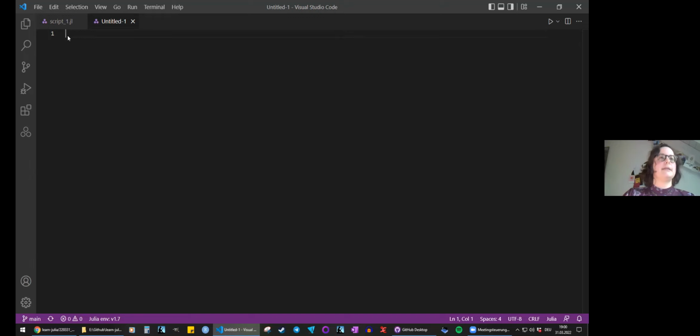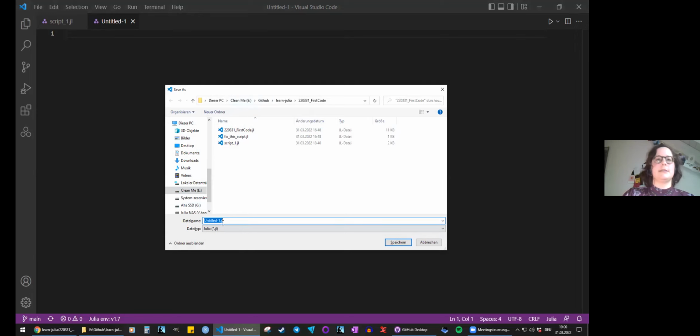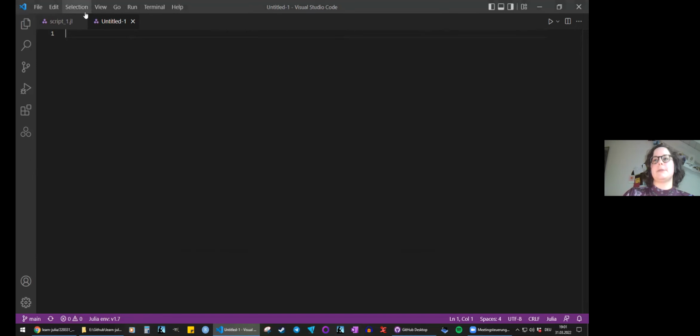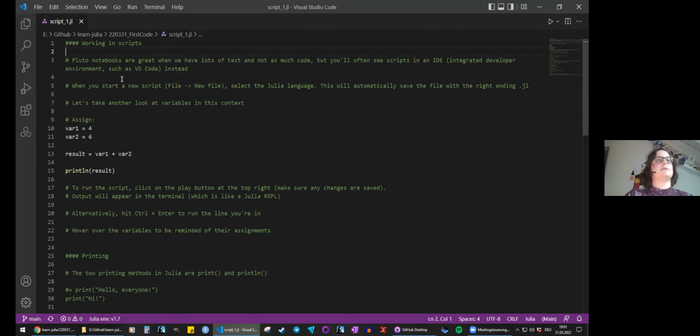And if I were to save it now, not actually going to save it because I don't need it, it automatically gave it that JL ending for Julia, and it already called it a Julia script file. So this will make sure that it'll interpret the code correctly. When you start a new script file, that's what you have to do, right? Just File, New File, and then select Julia, so it'll save properly.